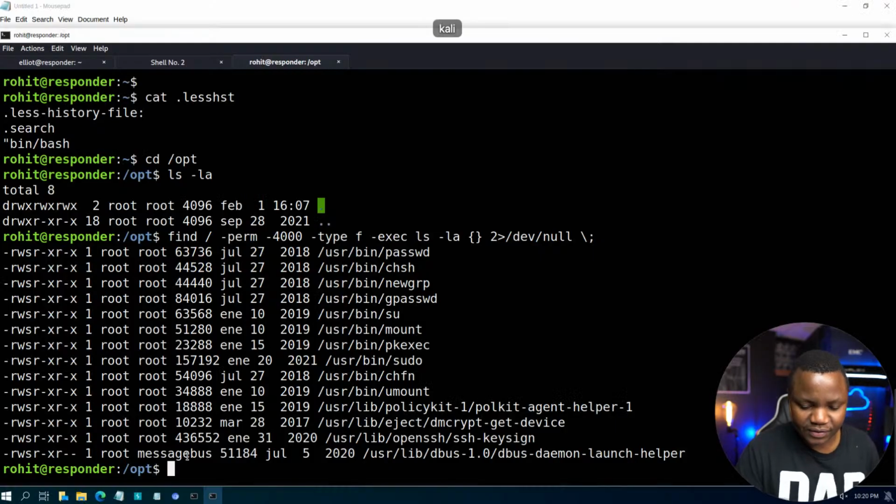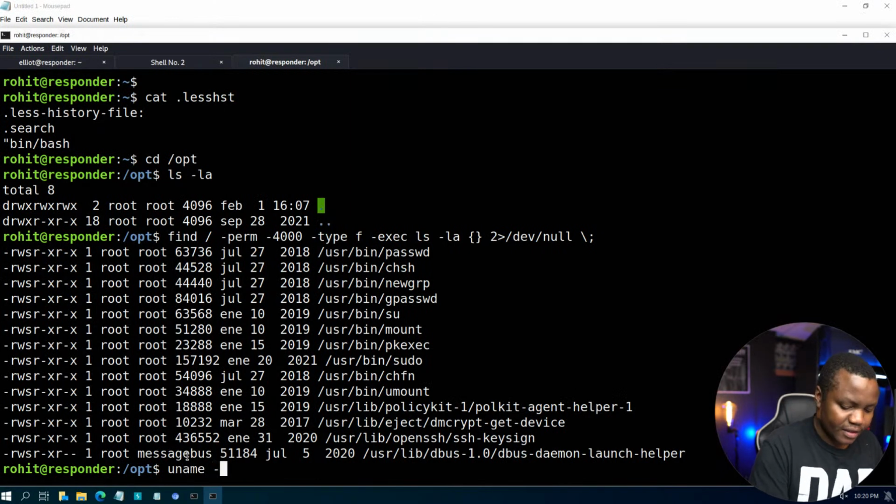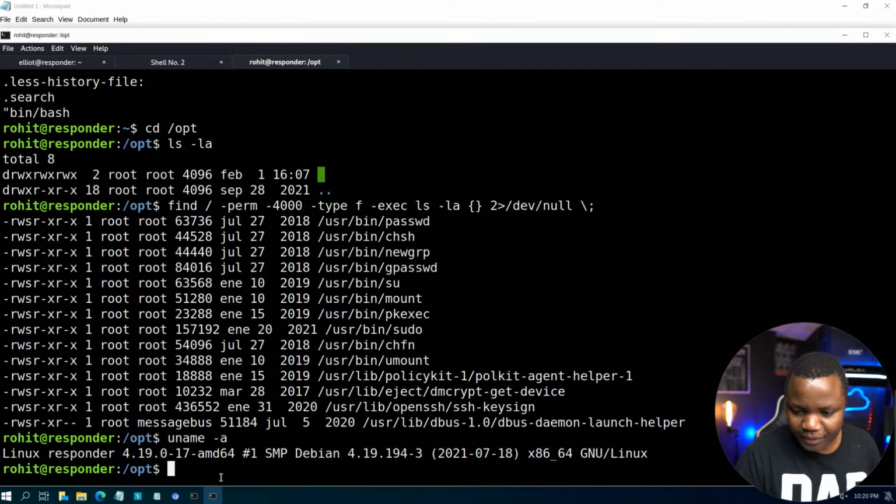Somebody says, is this CentOS? Yo, let us know who you are. There we go.